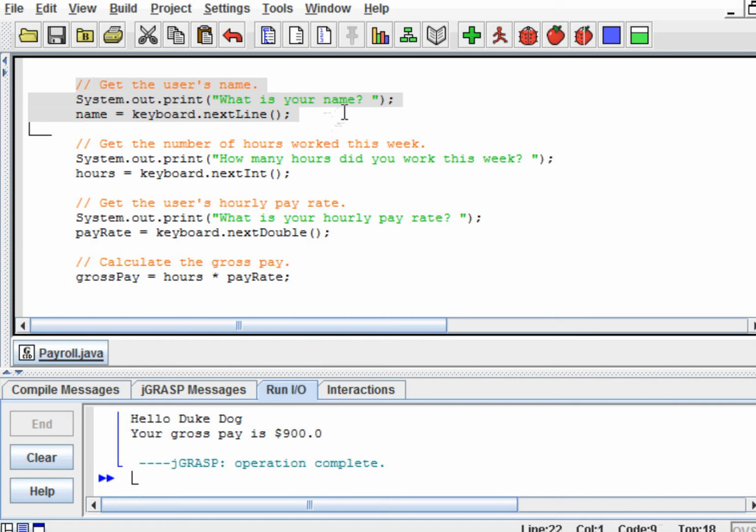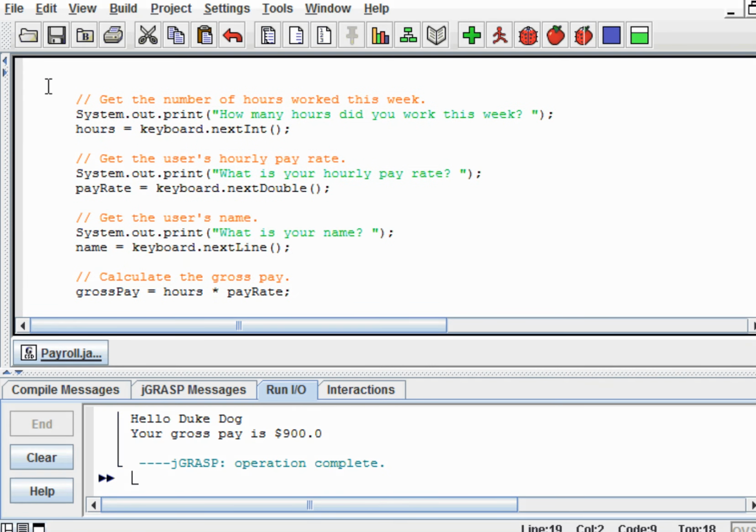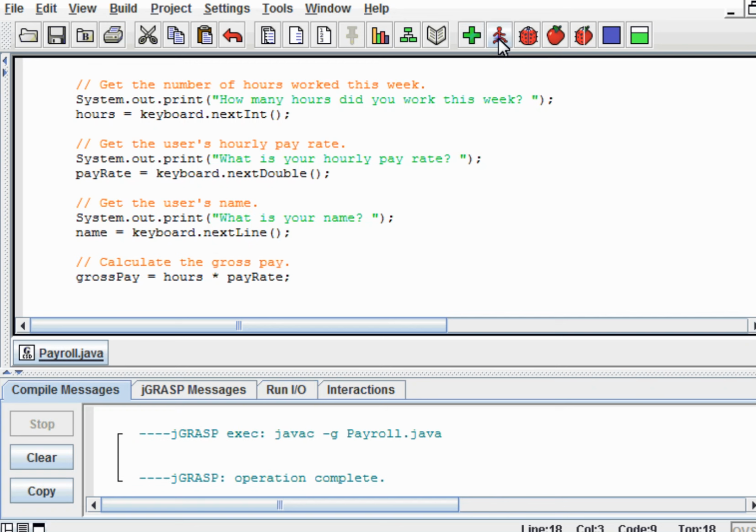However, Scanner has one subtle problem that we need to watch out for. In order to demonstrate this problem, let's change the program to make it ask for the user's name last. Although we've only changed the order that the program reads its input, the result may be surprising. Let's compile and run this program to see what happens.